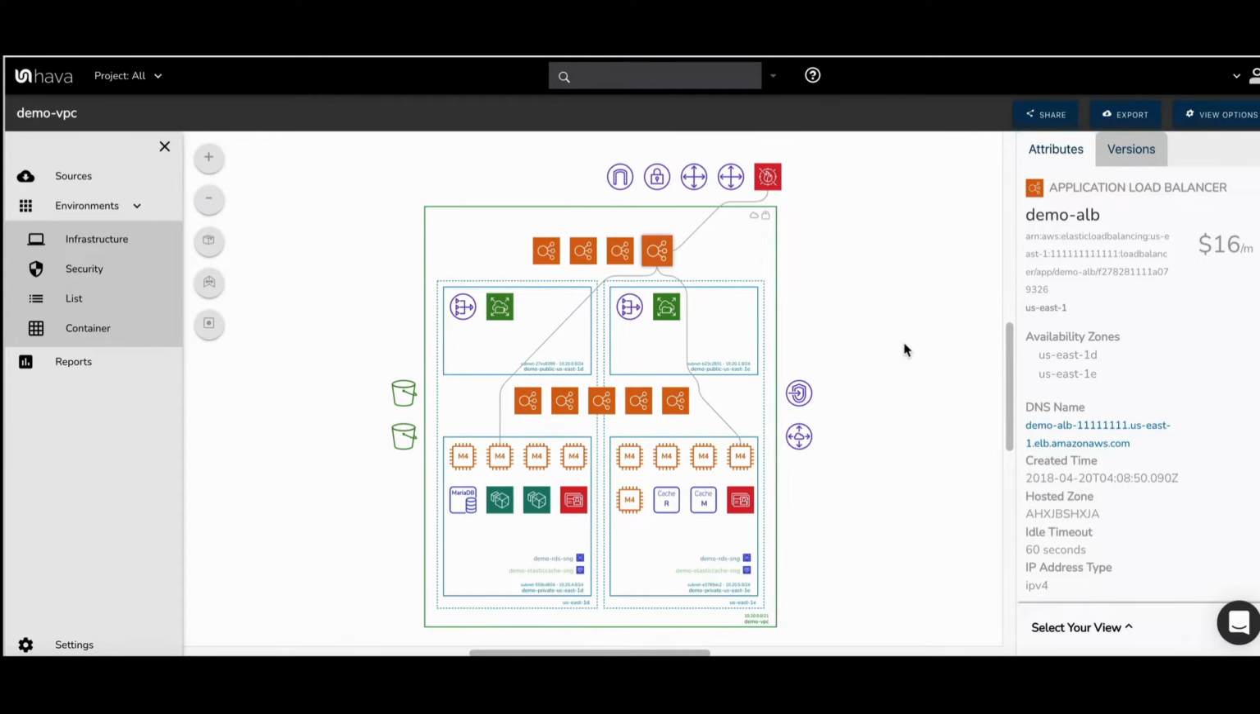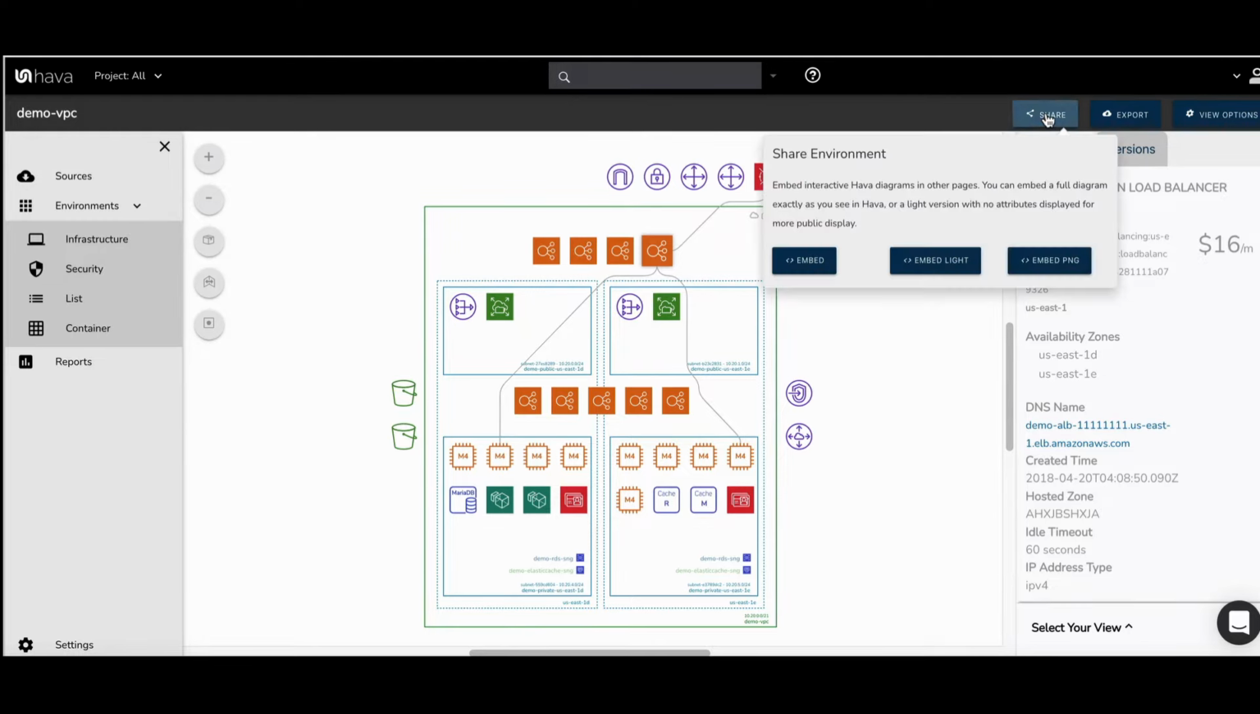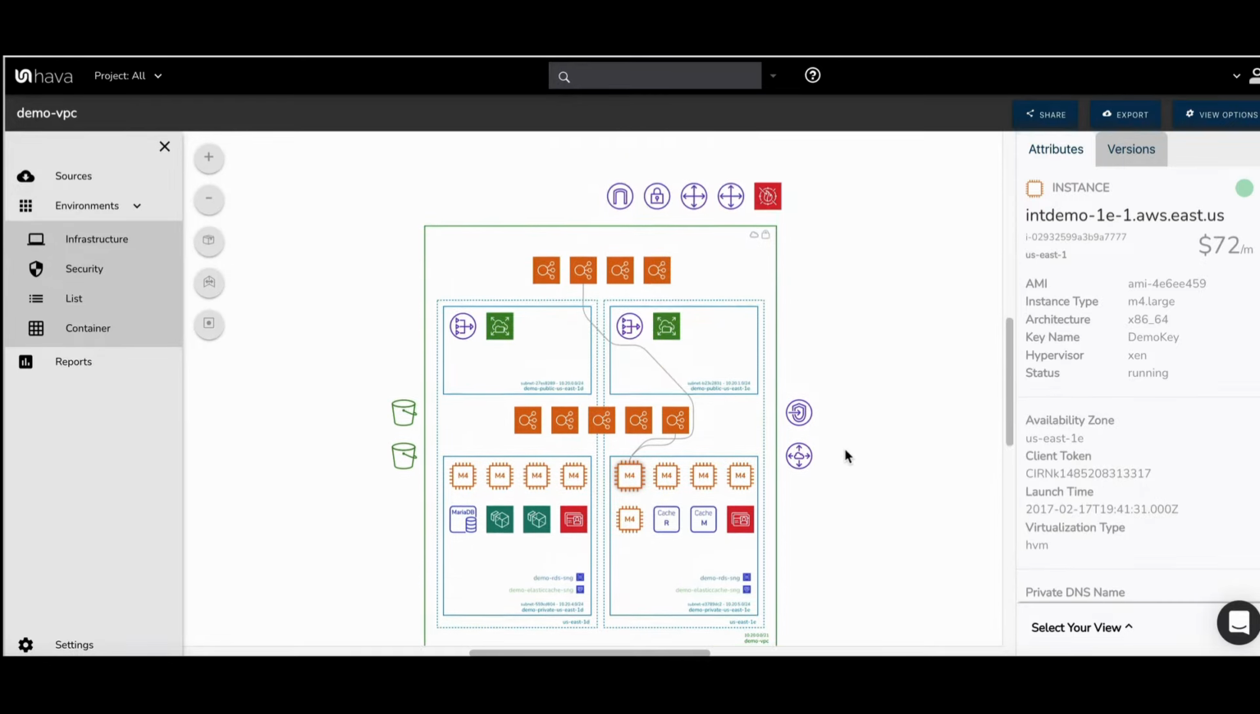So it's good if you've got a Hava logon. If you haven't, then it's a bit tricky to view these. So what we've done is allowed these diagrams to be shared externally using the share button here, and there are three options available. So embed, so that's the full interactive diagram with the attribute pane, all of the metadata to the side, so you can see what's going on with the selected resources and so forth.